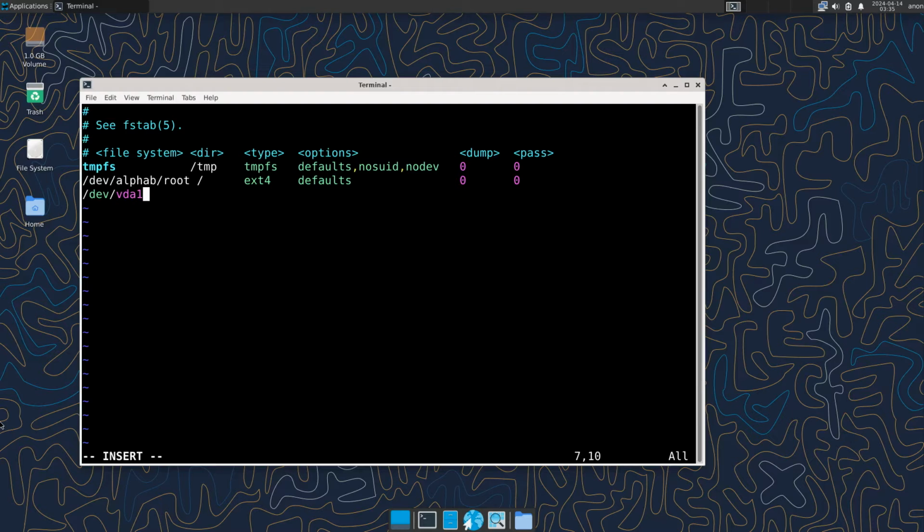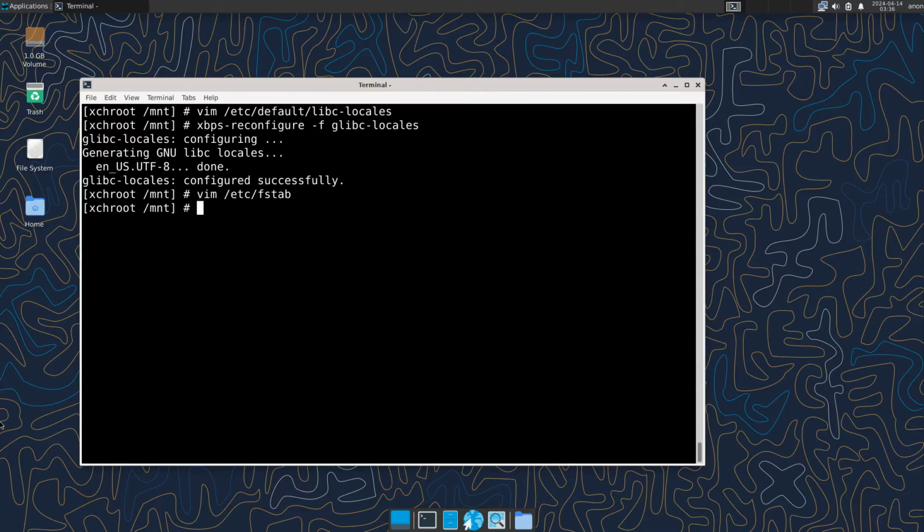And vda1, which is my EFI, mounted at /boot/efi, right. And it's vfat and defaults. And it's 0 0, and save that, quit.